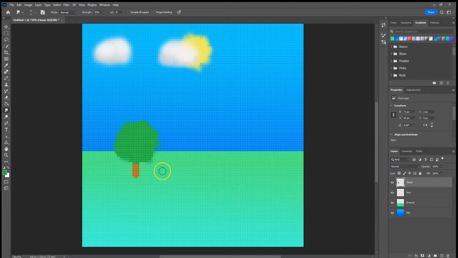And the nice thing is that this tree can now be its own thing. One thing you did notice is I accidentally put this on the cloud layer, so I'm going to use my marquee tool, select that, cut that out with Control X, make a new layer, call this tree, and paste it in. So there's my tree. Using my move tool, I can move that over. Now that I have one tree here, I can quick select that tree, copy and paste it, and make multiple trees.